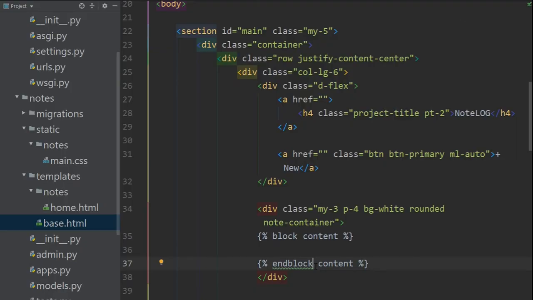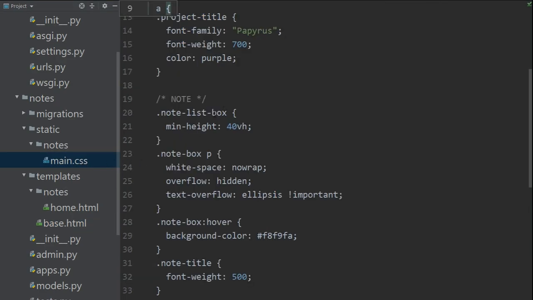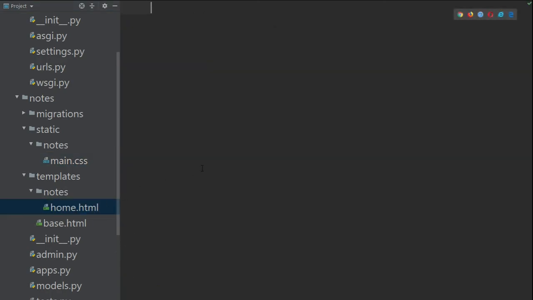Alright guys, before we move on to our home HTML file, let's go back into our main CSS file and make this correction for this styling here. The notes list box, we want to change it to notes container. So change that to note container. Then we can go into our home.html file and work on our home page.